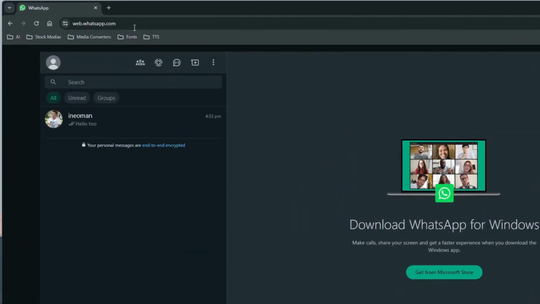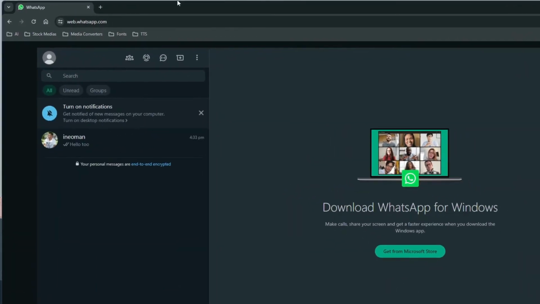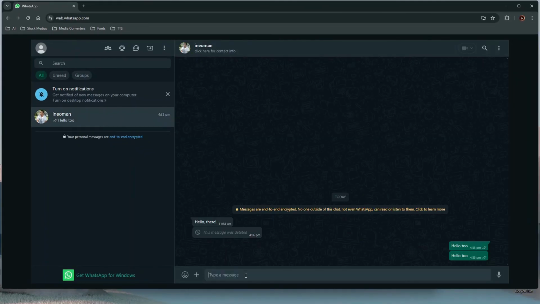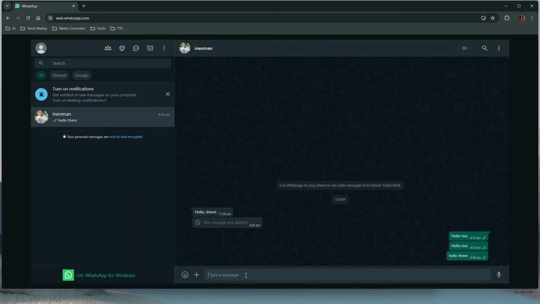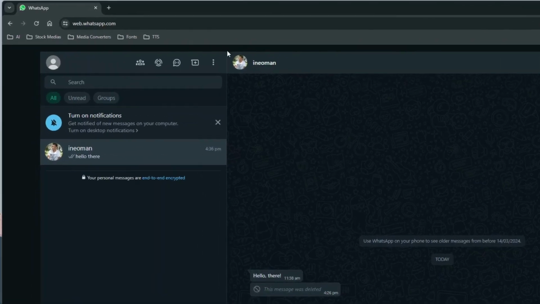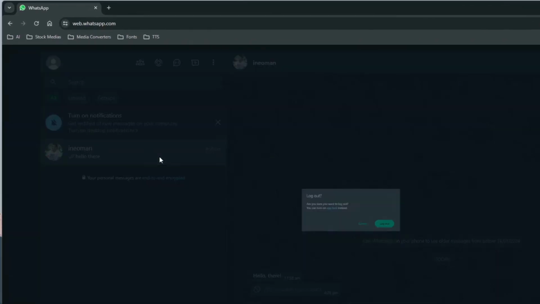Alright, so here it is, WhatsApp Web. You can now send and receive messages from this web page. Once you are done, you can simply close the browser, or click the hidden menu icon, and then click Log out.